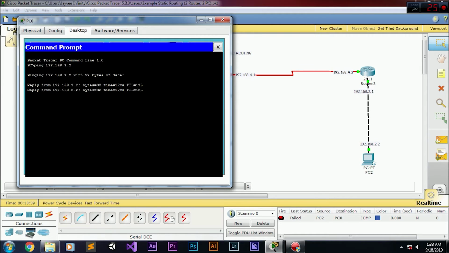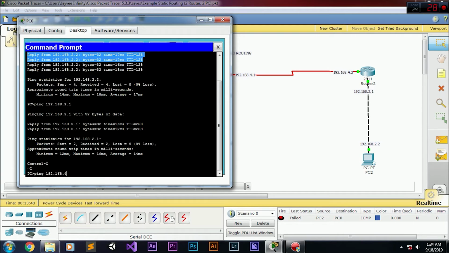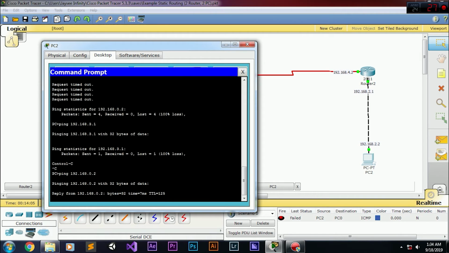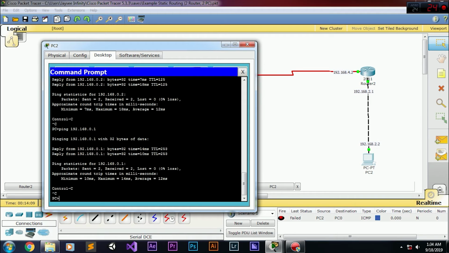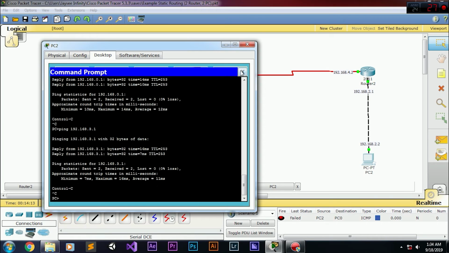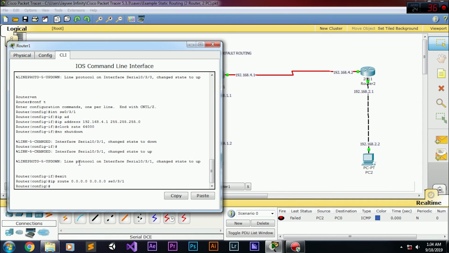If we try to ping 192.168.2.2, it's okay. And if we try other addresses like 4.2 to 0.2, 2.1 or 3.1, that's it. So that's how you do default routing. You just type all zeros like that.